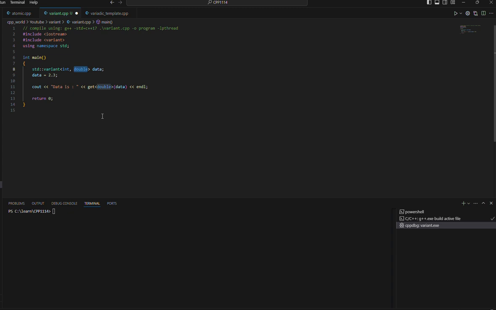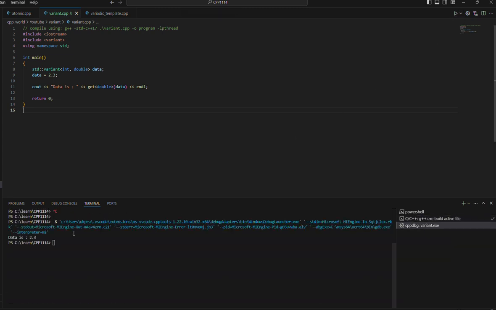So how do we read this data? I have a std::variant. I'm only supporting int and double at the moment, and I have given a double value to the data here, and if I want to read the data, I can use the std::get call. I need to give the parameter double and read the data. Then it should actually give me the result. Let's try to run this. So we have the data as 3.3.